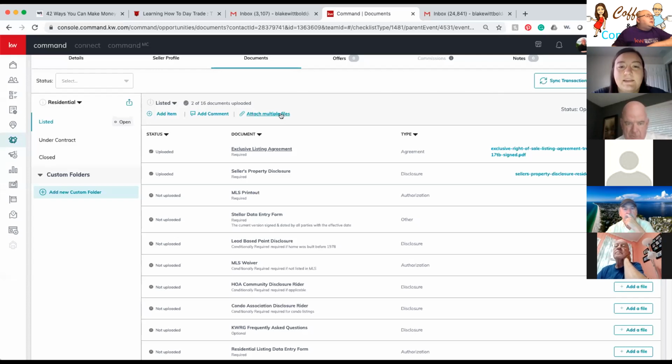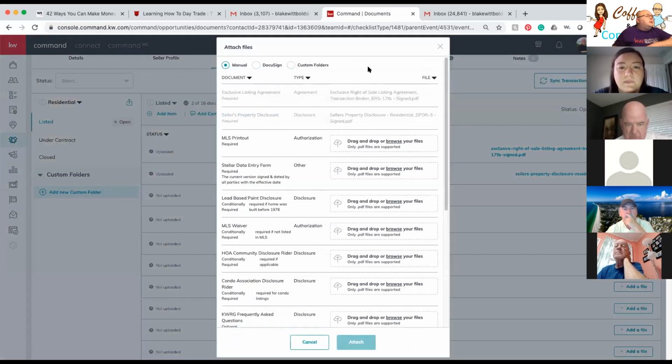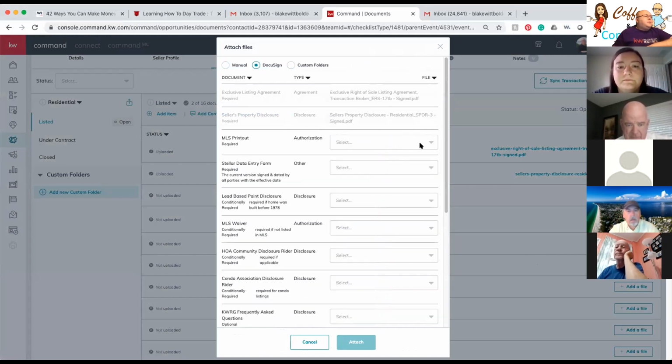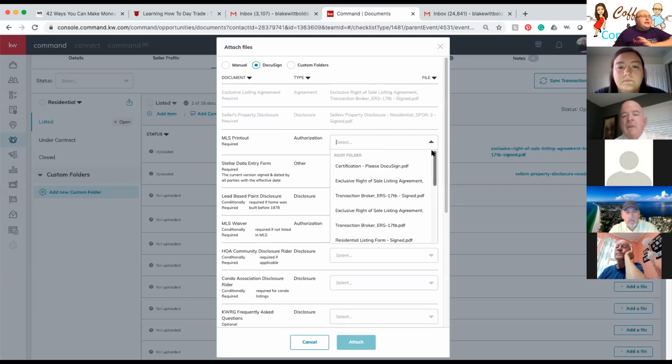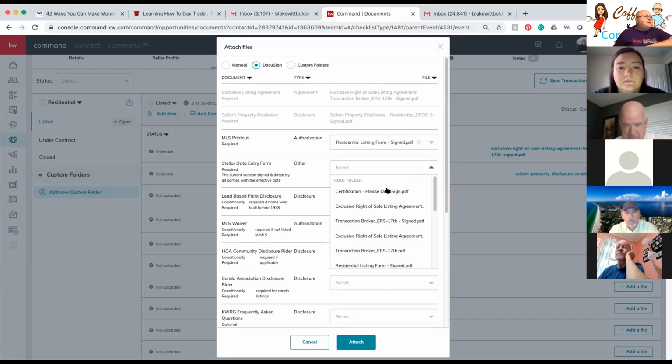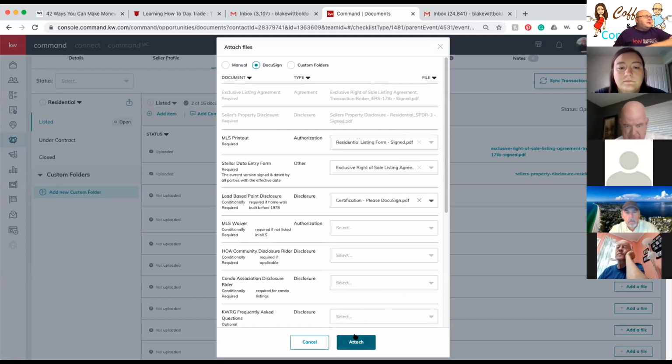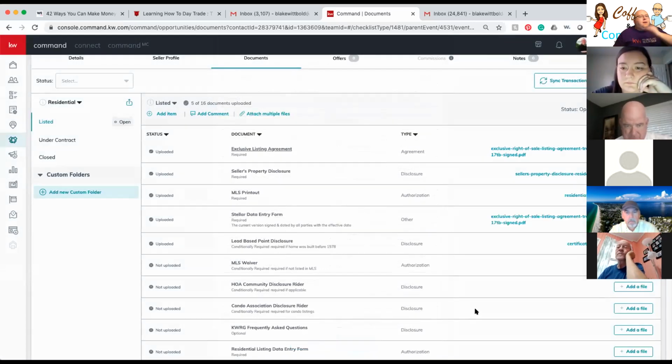It's basically this. I just clicked multiple files. And I can choose from here, drag and drop or browse files. Or you can choose from DocuSign as well. Here's DocuSign up here, and it'll pop up through here. So it will save you time if you do multiple files at once. It's just a little bit easier. Then you can click attach. I'm just going to randomly assign something to here, and to there, and then click attach. And it all fills in.